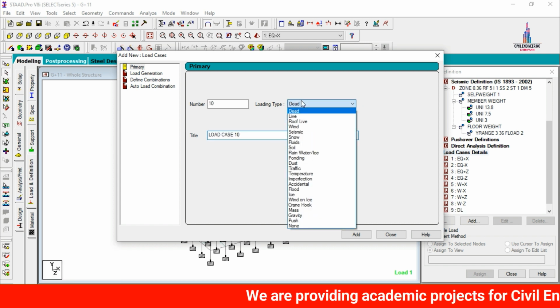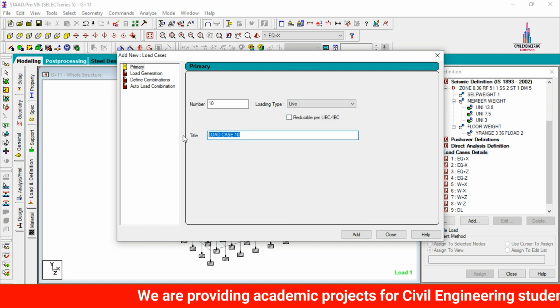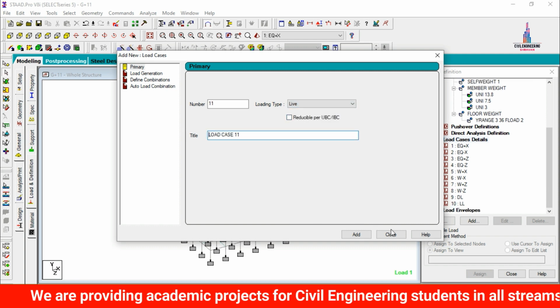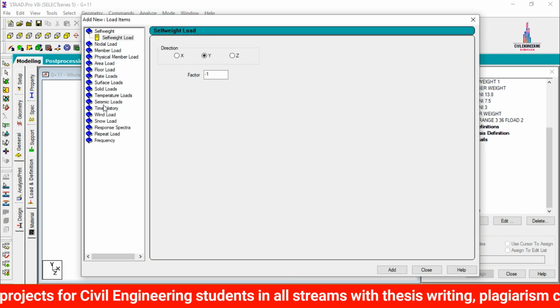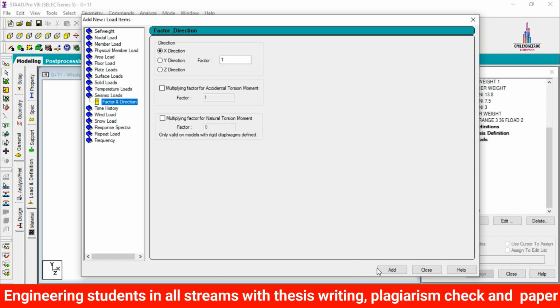Again I am selecting the live loading condition. Select the load type as LL, add option. Firstly we have to select the earthquake load X, click on add. Here we have to select the seismic loading condition in X with factor 1, add, close.